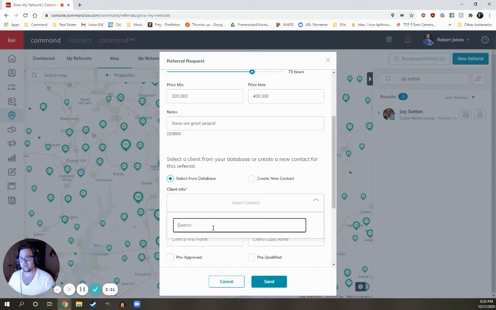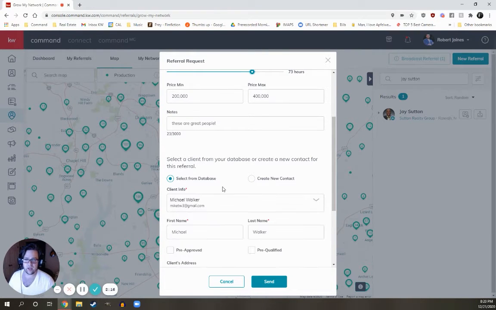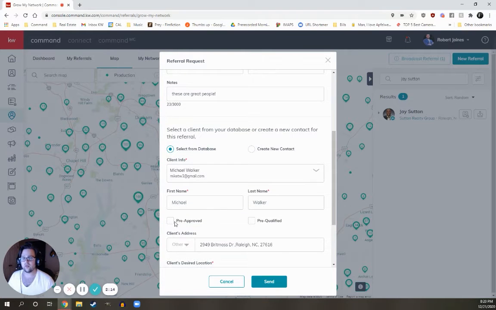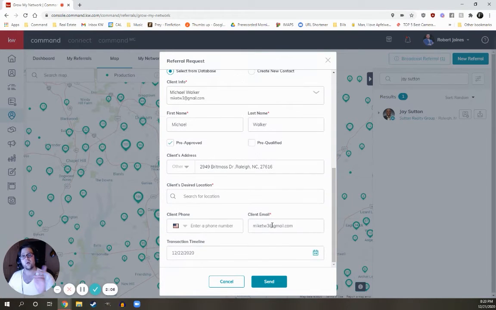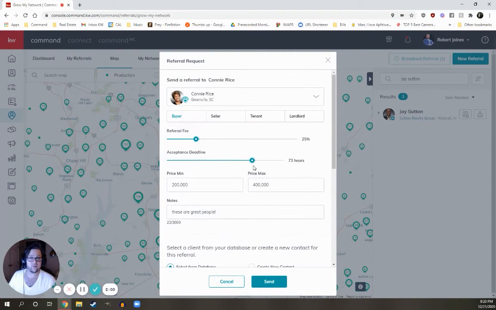If the client you're referring is already in your database, you can go ahead and look for their name here now and select them and add them to the referral. Also choose whether they've already been pre-approved or not. Once you've put all the pertinent information in, it's as easy as clicking the send button. Then the agent will have the allotted amount of time for them to accept your referral.